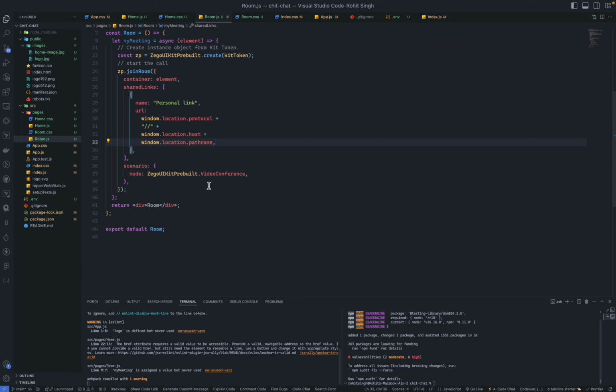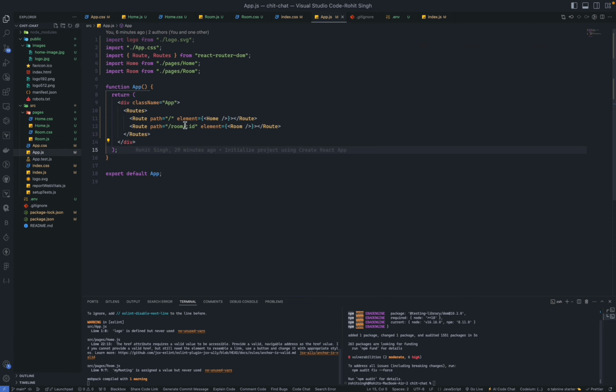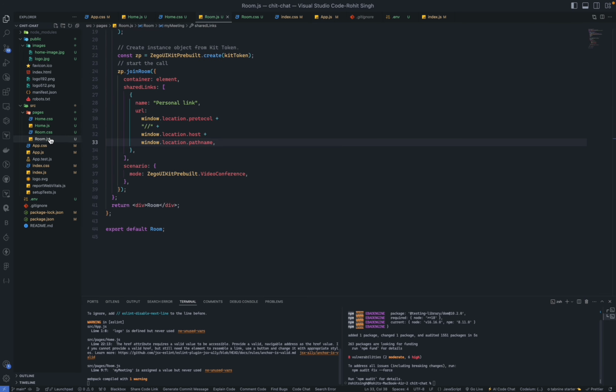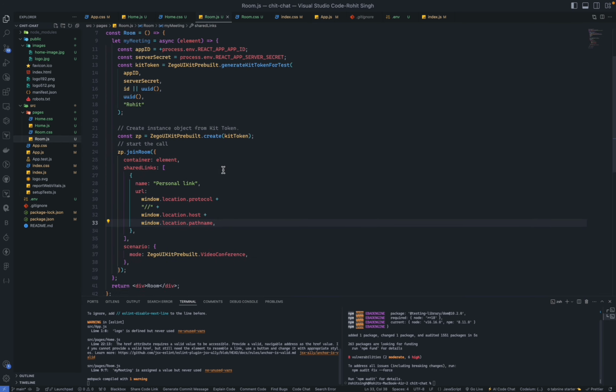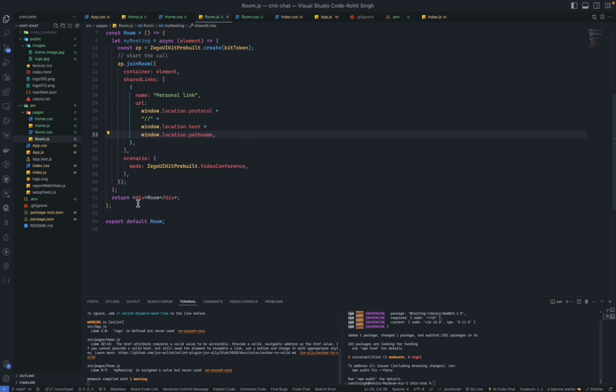That is ID equals to room ID. That is we are getting from here. Let me show you. Here this ID will be the room ID. So we are removing this.